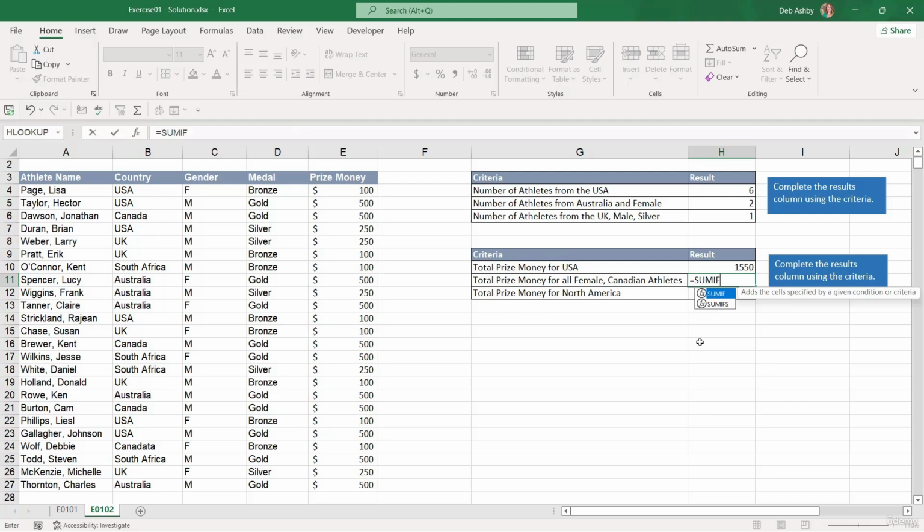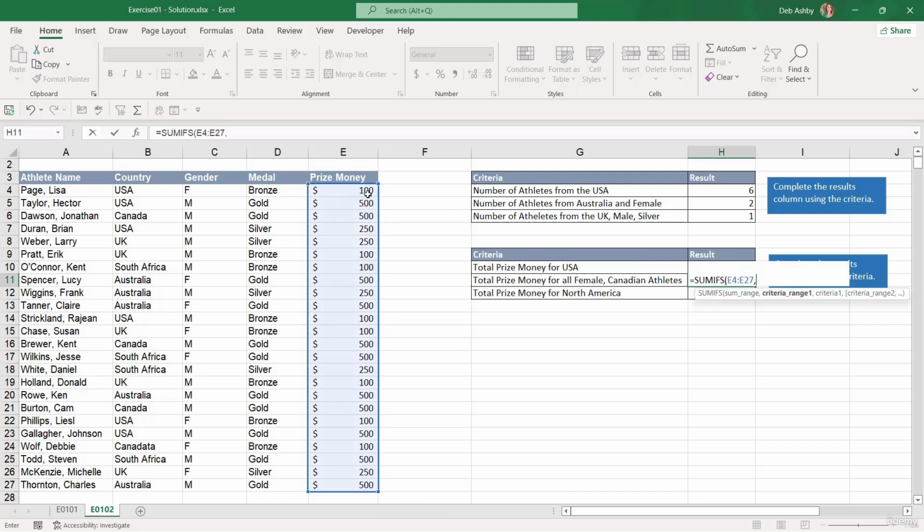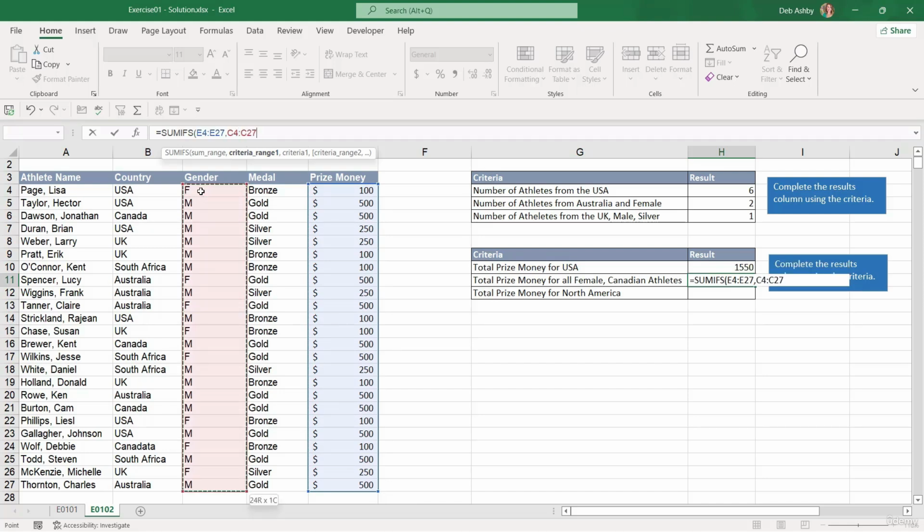Now we need to do SUMIFs because we have multiple pieces of criteria. This time we have the sum range first of all, so we're going to sum the prize money once again. Criteria range 1 is going to be the gender, and the gender we're looking for this time is female. And then our final piece of criteria is that we're looking for Canadian athletes only. So we want our criteria range to be the country, and our criteria is going to be Canada.